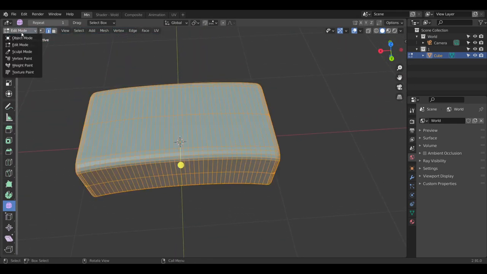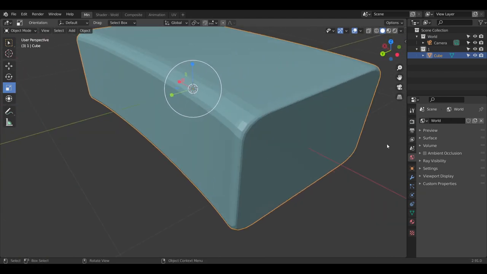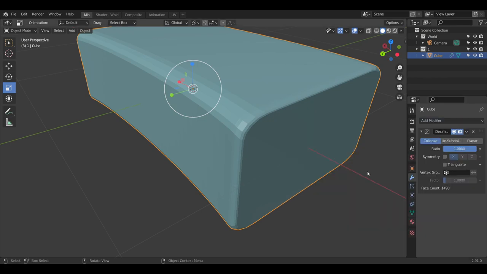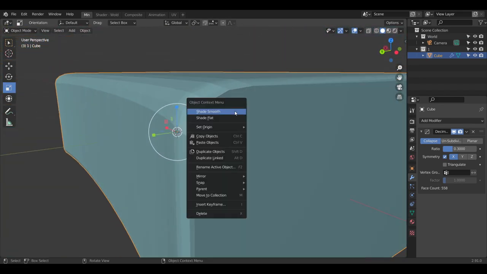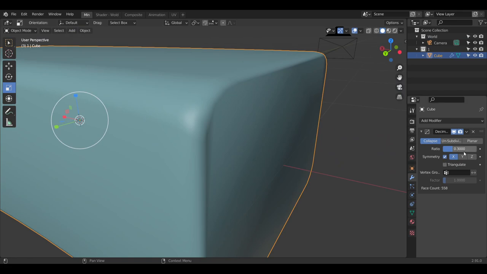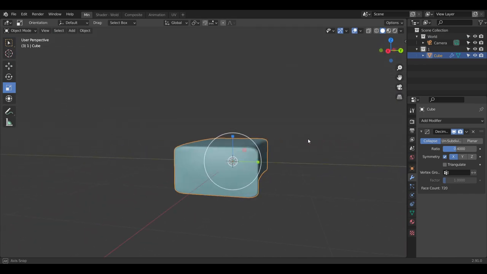In fact, this might be a good learning opportunity while we're here. It seems like we're taking a long time on this first step, but if it's worth doing, it's worth doing right. So let's decimate it. We'll decimate it by, we'll go half. Maybe even a little bit more than that. If I shade it smooth, I don't necessarily love that. Yeah, that'll do.